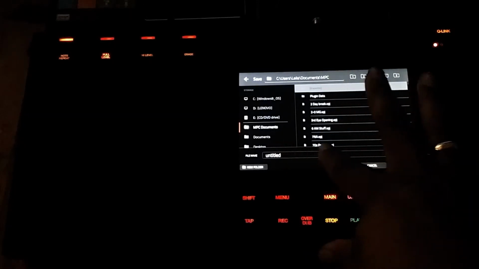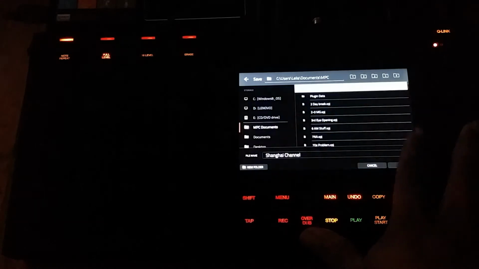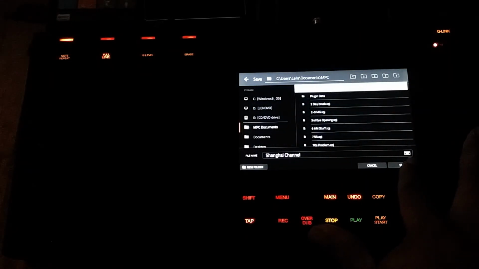And you got the little field down here where you can actually enter in what you want to save it. Let's call it Shanghai. Shanghai. Channel. Yeah, it's better in the responsiveness of the keyboard. Go to do it. Go to save.